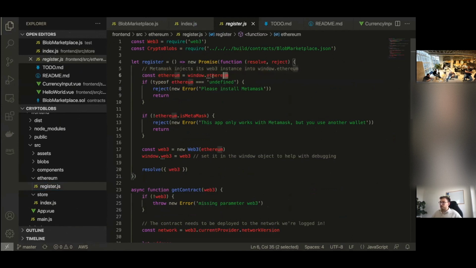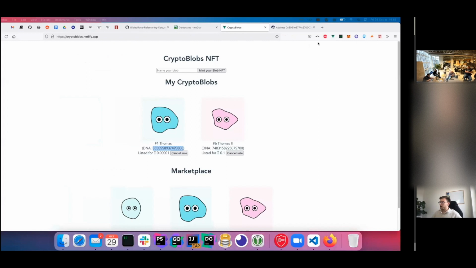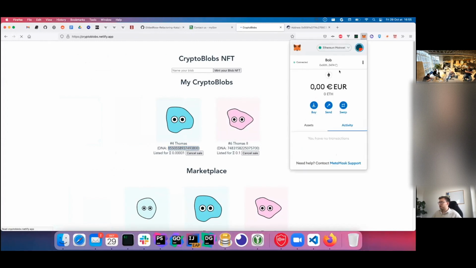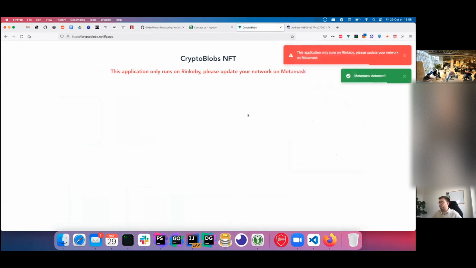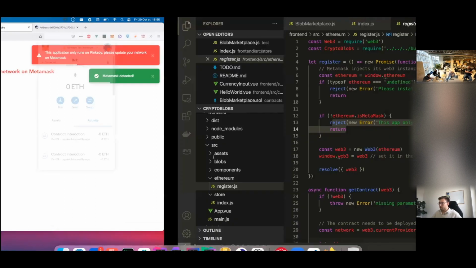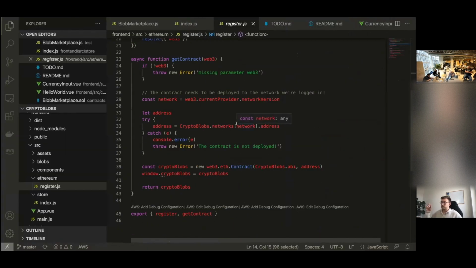So I'm going to check if the extension is there. If it's not there, then I display an error. If I'm not on the right network, for example, if I'm not on the test network, but I'm on the actual main network where we're going to pay for money, it's going to complain about it and ask me to change. So that's all JavaScript code interacting with the application.